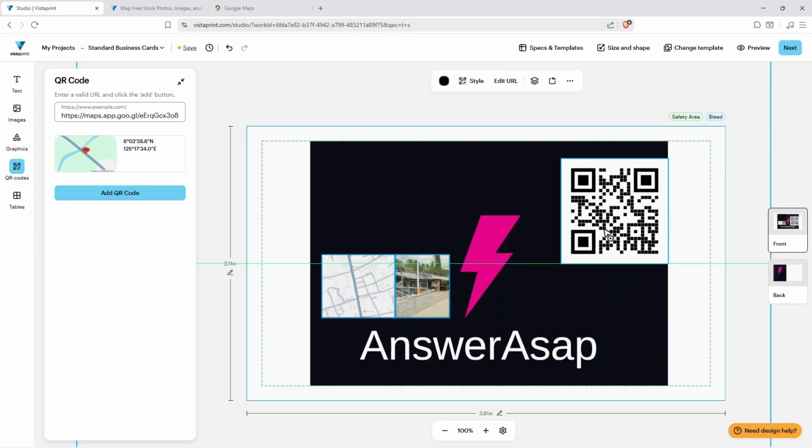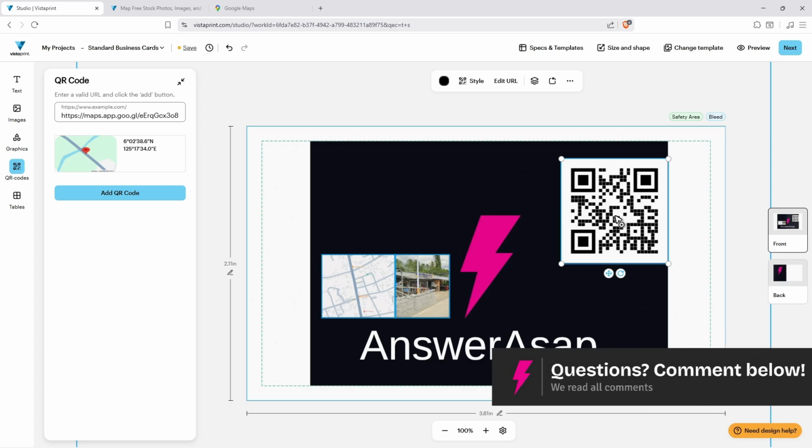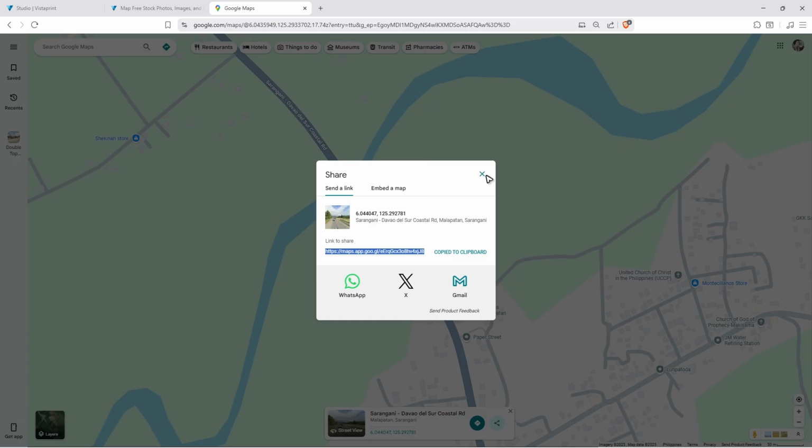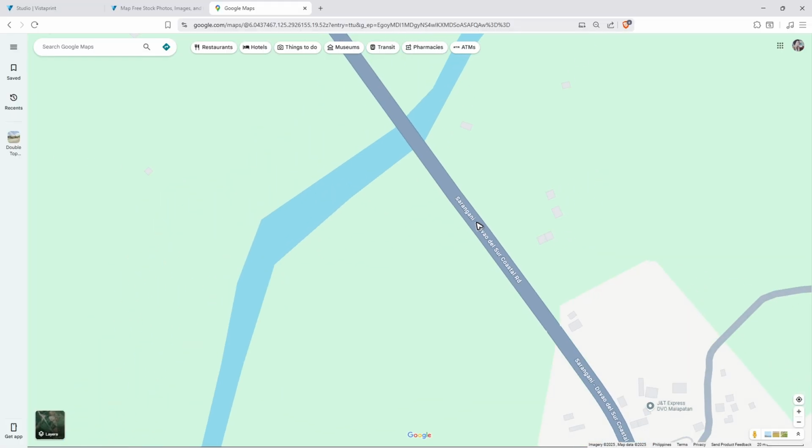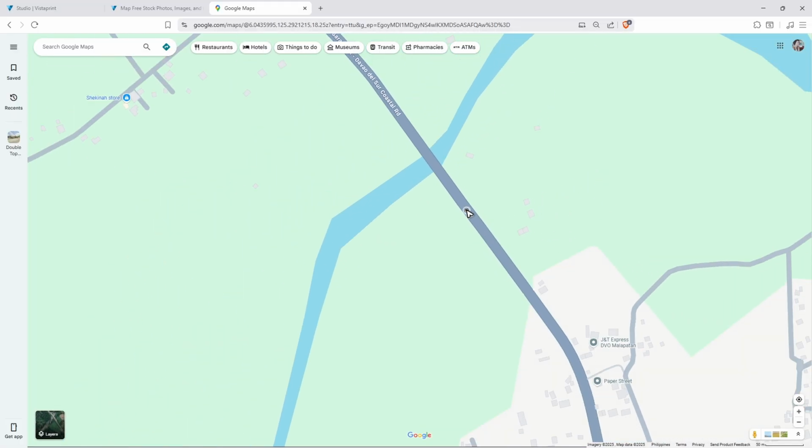And once someone scans it, they'll be automatically landed to this exact location. And the good thing is Google Maps will be opened as well. All right, so they can just easily click on get directions.